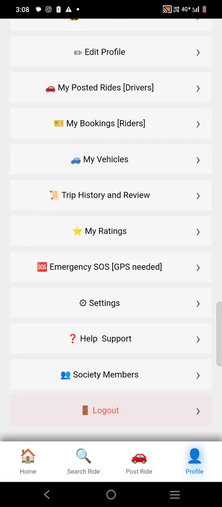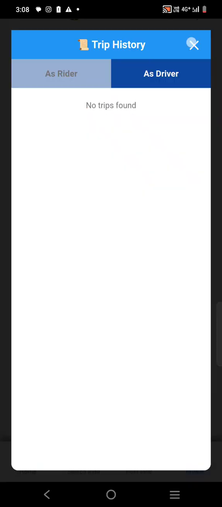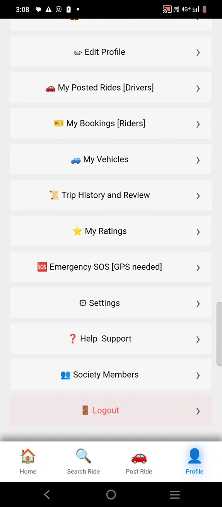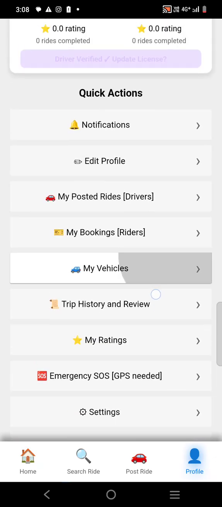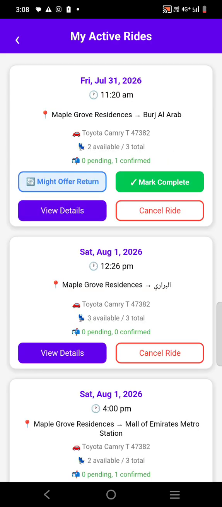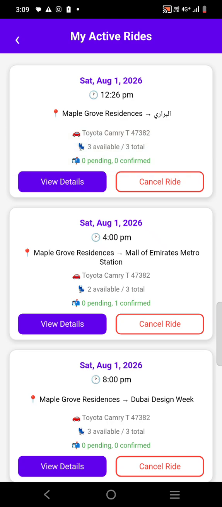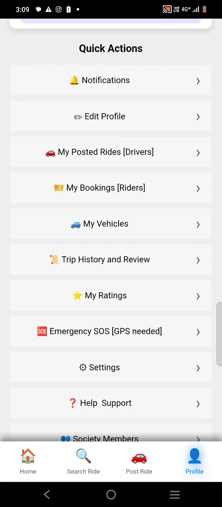Now, for every ride that we do, there is the trip history that it shows. In this particular case, we haven't made the trips. There is a trip I could show. In my posted rides, there is this particular thing that started at 11:20. It's now over 11:20, so I could mark it complete. If we mark a ride complete, that ride is removed from my active rides and it goes to the trip history. Even if you don't mark it complete, after 6 hours it anyway goes to trip history.